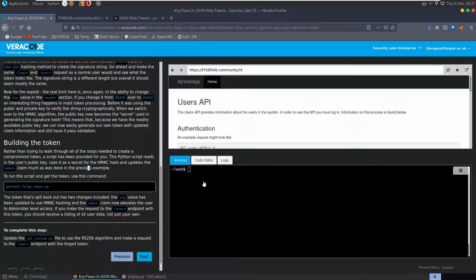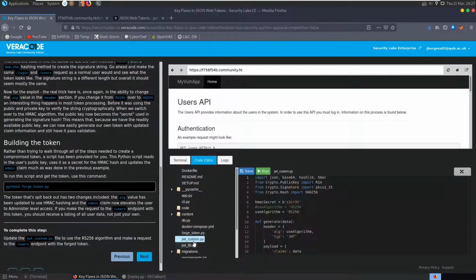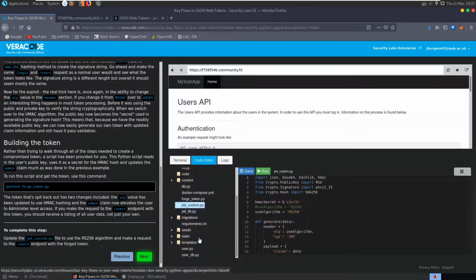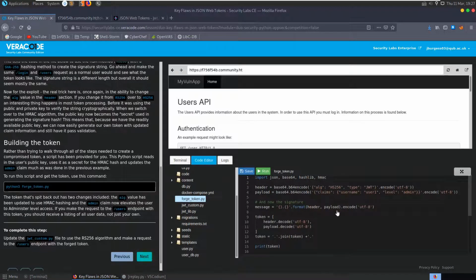Let's see. So rather than trying to walk through all the steps needed, the script has been provided for you. It reads in the user's public key, it uses it as a secret for the HMAC, and then updates admin claim. Okay, let's have a look at this first of all. We've got, whereabouts is it? Forge token. Okay, so forge token looks kind of similar to the last one. They have this base 64 encoded, and they're just manually putting that together. But they're putting it together as HS256. We're obviously using the RSA. So let's see what happens here if we run this.